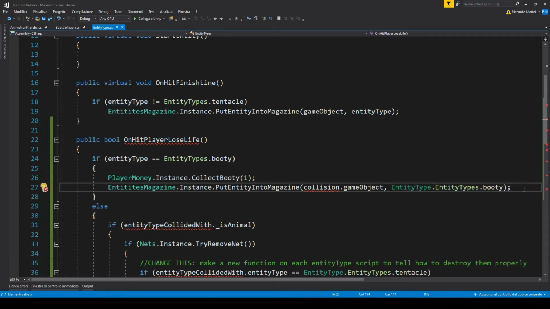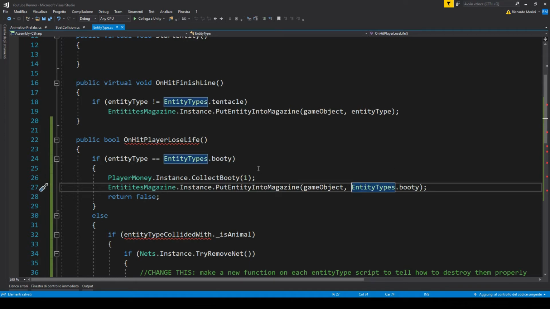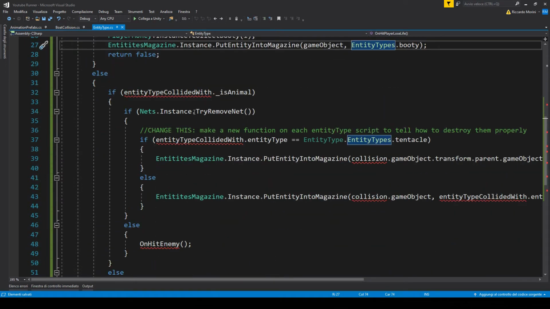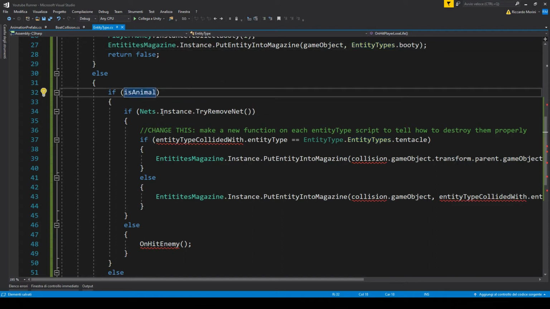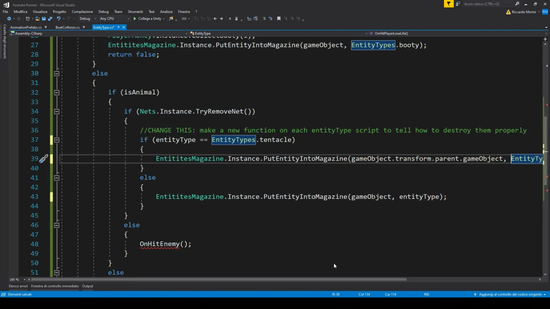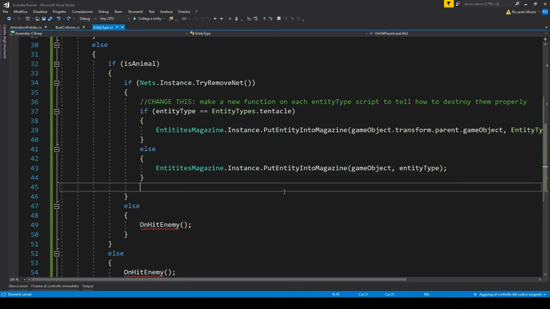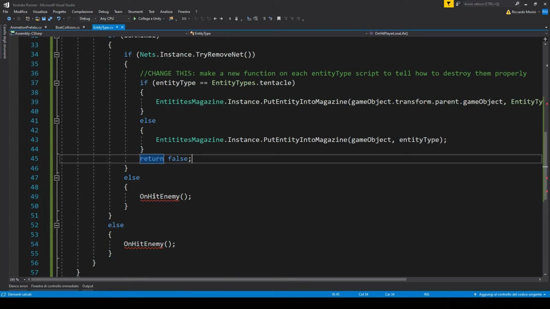And now in here, it happens when we hit a booty. So if we hit a treasure, we want to return false. Put entity into magazine, we can also just use game object, remove this too, and that's it for booty. Now for everything else that can be an enemy, we're checking first if it is an animal. If so, we call the next and try to remove a net. So if you are successful in removing a net, it means that we have defeated the enemy, so we return false. Else, if we don't have any nets, or if you just hit a rock, then we return true.